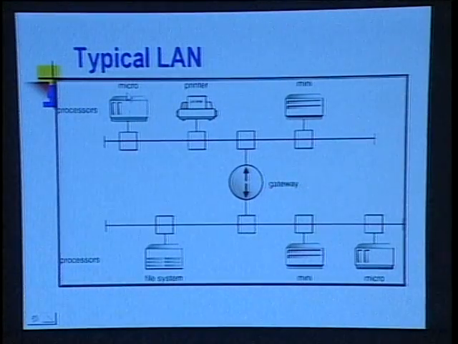In this diagram, we see a typical LAN. It's not a very complex LAN. We see here the microcomputer attached with the network, printer, mini. Then on another network, we have the file system, mini and micro, and we see a gateway here.